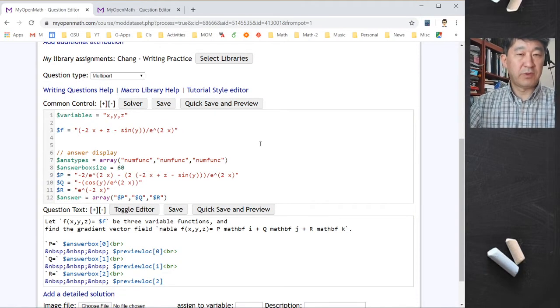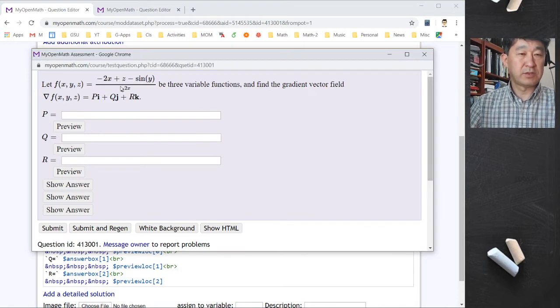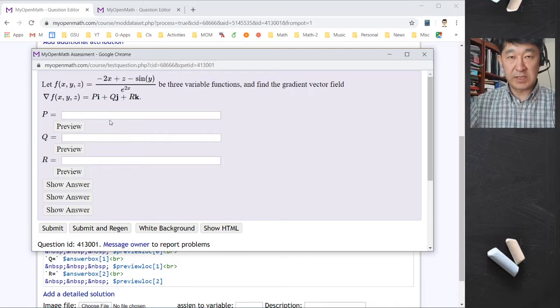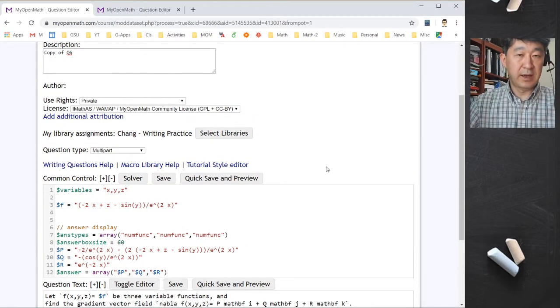So I think everything is ready now. You just have to test it. So there's a function, a gradient vector field, where students have to enter each component as a function in terms of x and y and z. Then that's that.